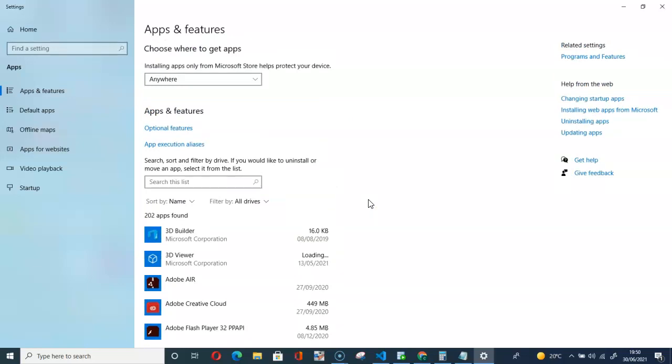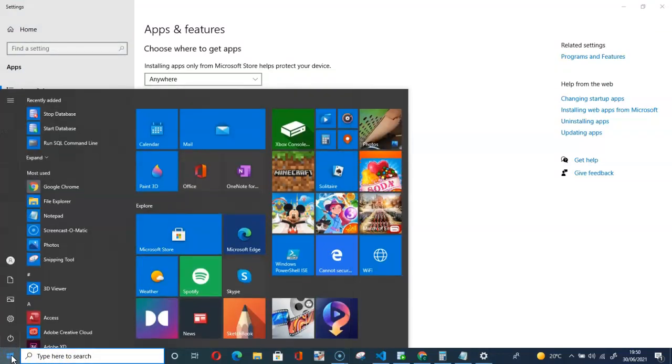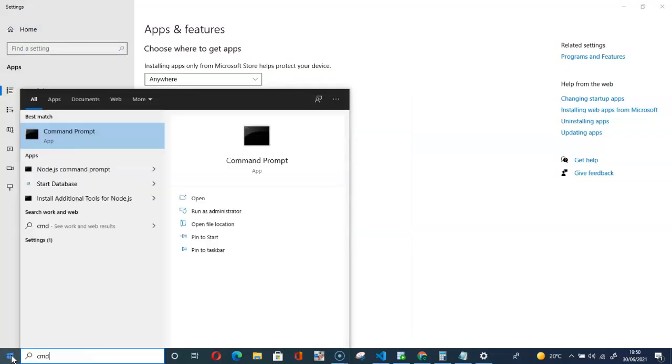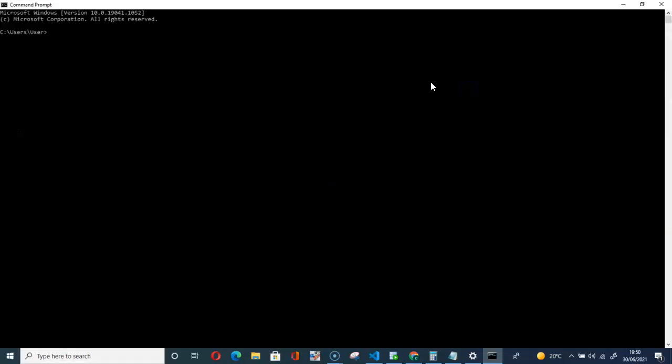The second method is by going to the Start menu again, type CMD, that is your command prompt, then hit enter. Let's wait for that to come up. So here is our command prompt.